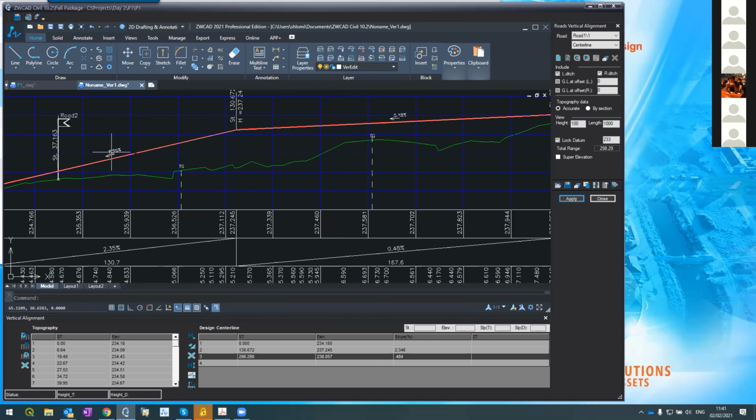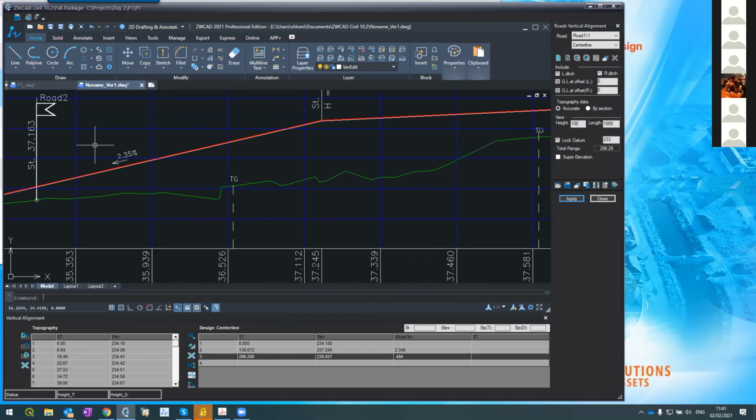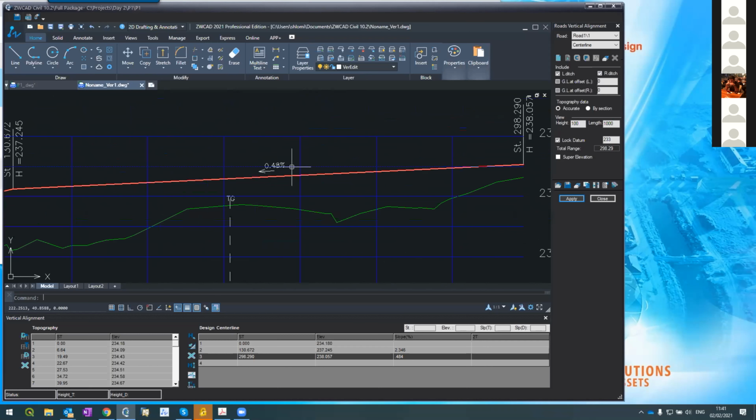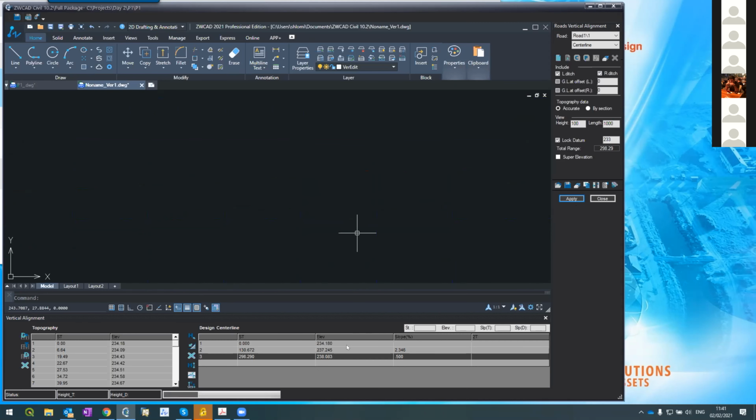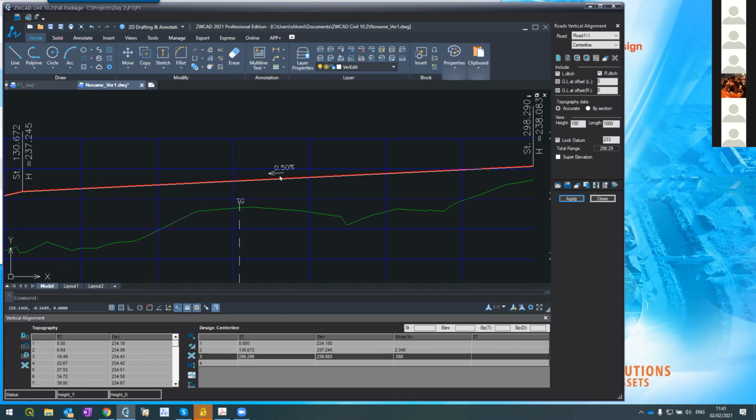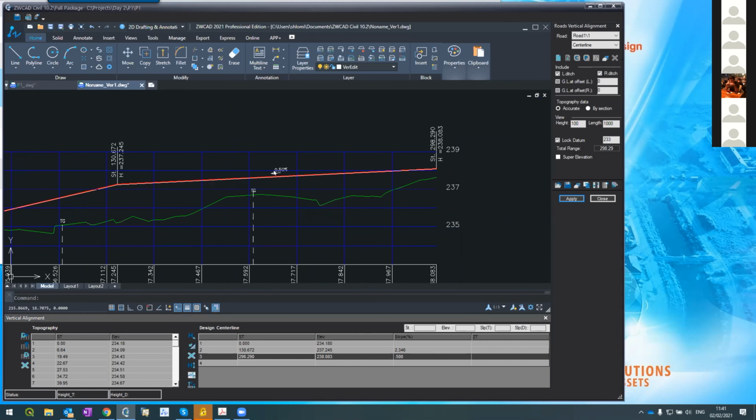What I can do now is to be more accurate. This is 2.35 and this is 0.48. I can fix it. How do I fix it? I'm coming here to the table and let's fix it. Instead of 0.48, I change it to 0.5. Press enter. Very important to press enter and press apply. Now the changes will interact from the table to the drawing. See, it changed to 0.5.